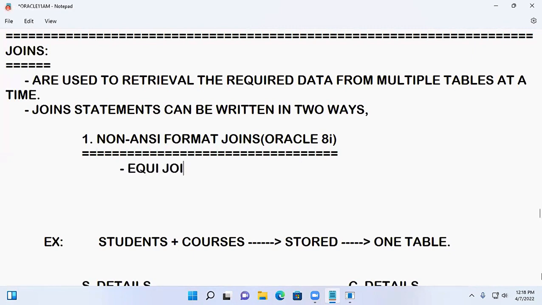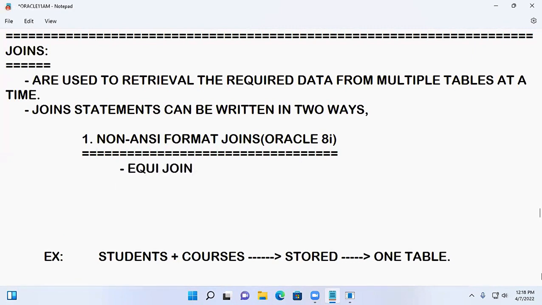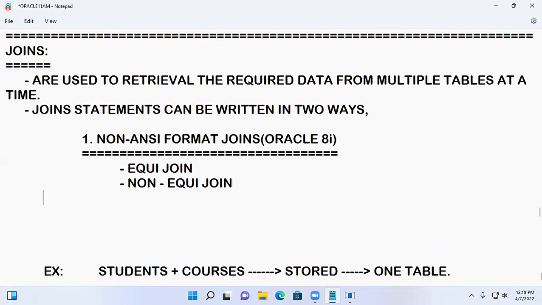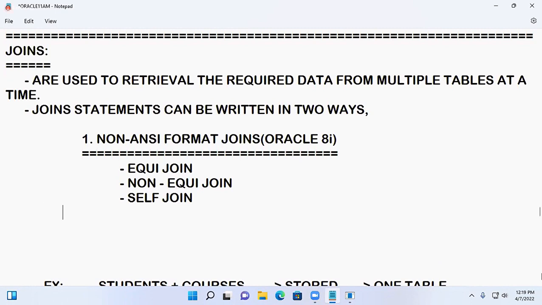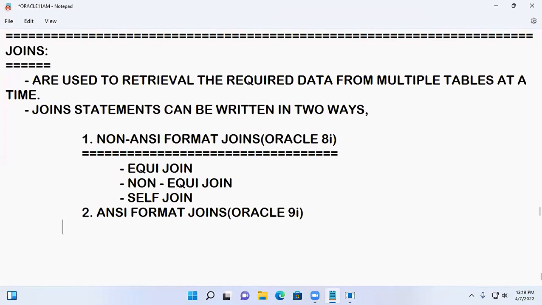In this, we have some joins. First one we call equi-join. Second one we call non-equi-join. And the third one is self-join. And the second way is called ANSI joins. That's called the ANSI format. We can also call these Oracle 9i version joins.